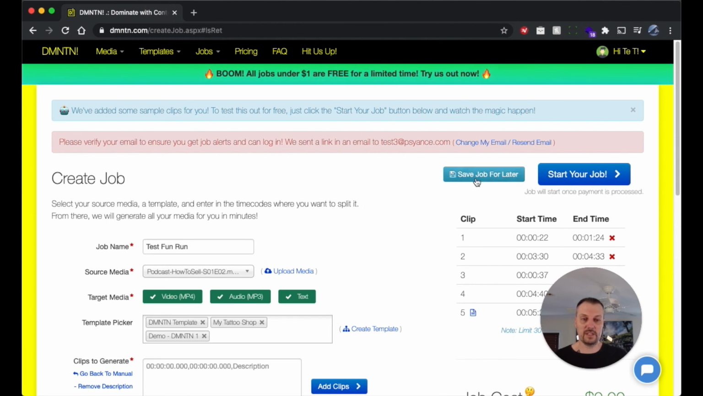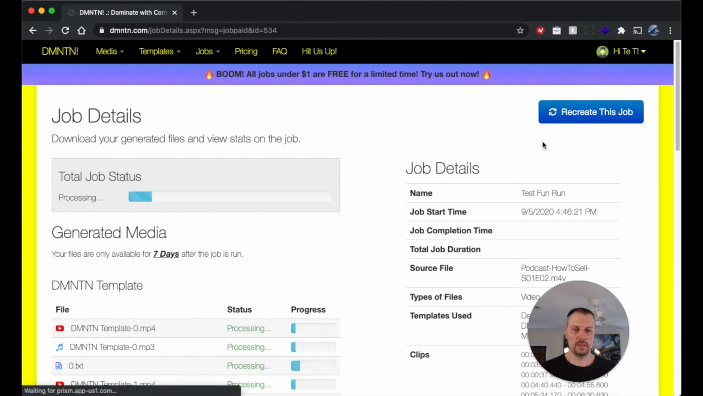You can click save job for later. And if we click this button, it'll take us to our job listing page. We can come back and edit it, or we can kick it off later. But for right now, we're going to go ahead and start our job. Now we're going to go ahead and kick off the job. There we go. The job is now running.